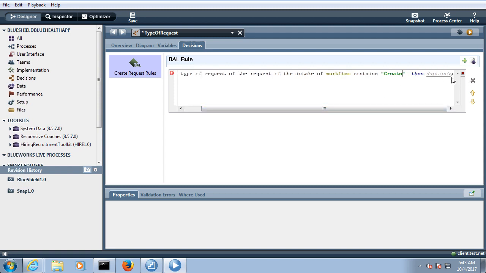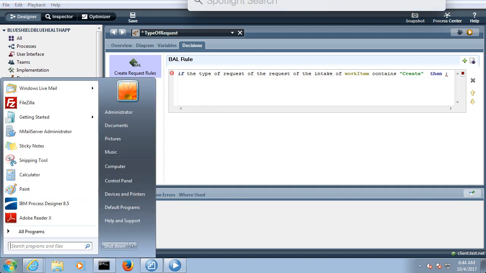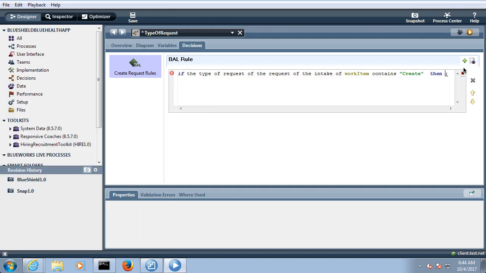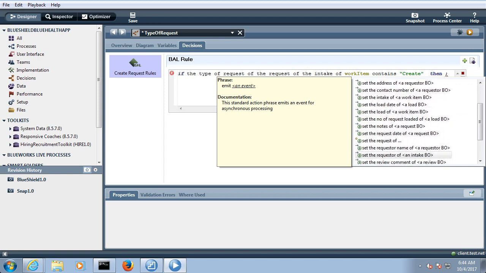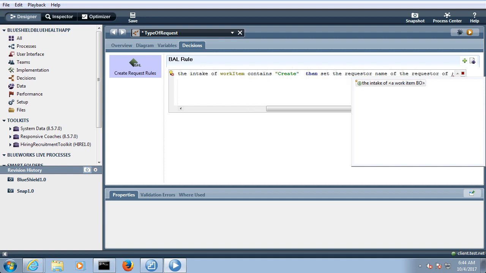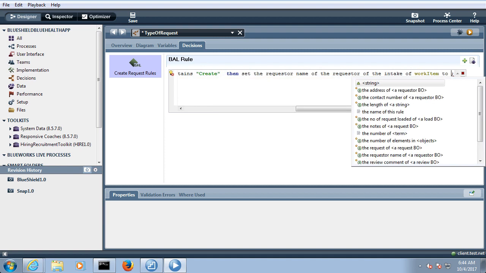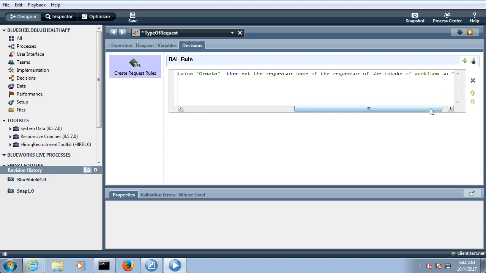Okay, then what should be the action? Action should be the name of the requester should be David. So let's set the requester name of requester of intake PO of work item to, okay, here just give the name David. Okay, save your request. That's it. So this is the way we write a business rule. If you want to write any other business rule, you can just create one more business rule over here.